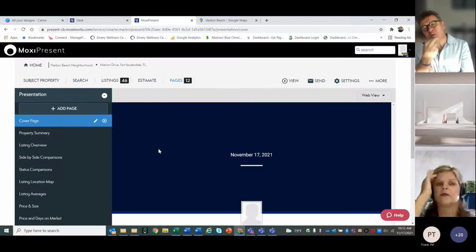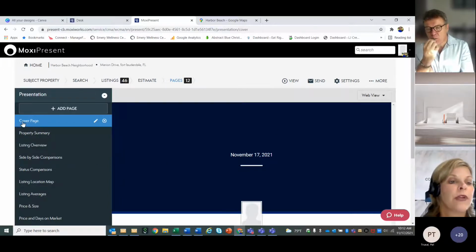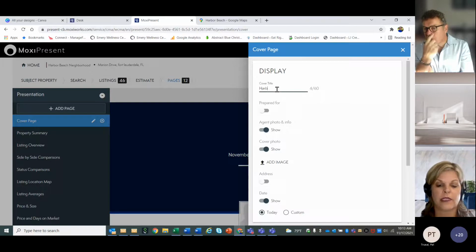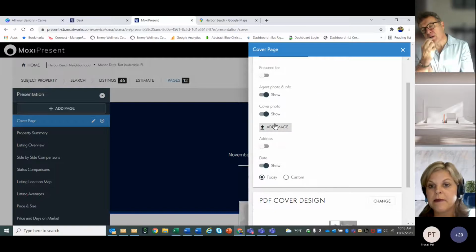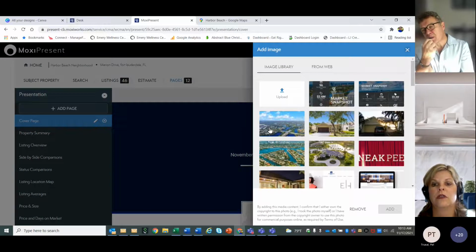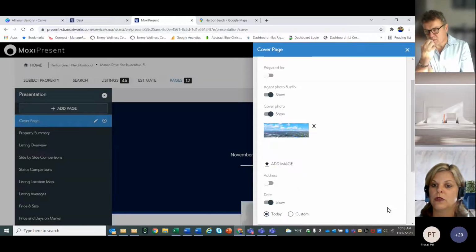First and foremost, what I would do is add a cover page. How you can do this is right over here, when you have this selected, you see this little pencil tool. If I click on that pencil, I can even add a title. So I'm going to add Harbor Beach neighborhood report. And then you can add an image right here. Now you could upload right there, and I already have some uploaded that I could just pull from. I'm going to use this one, and then you add that.